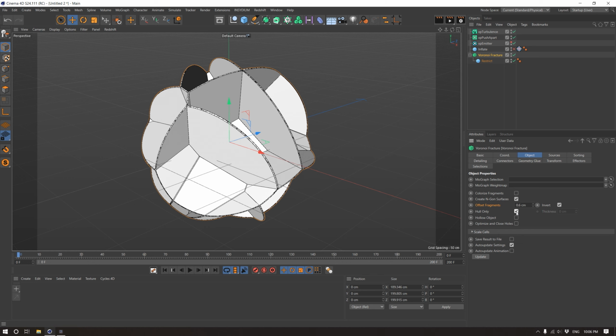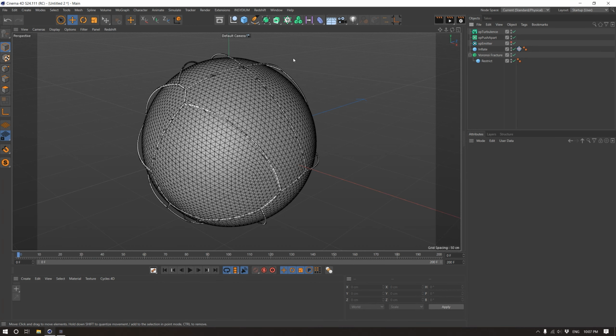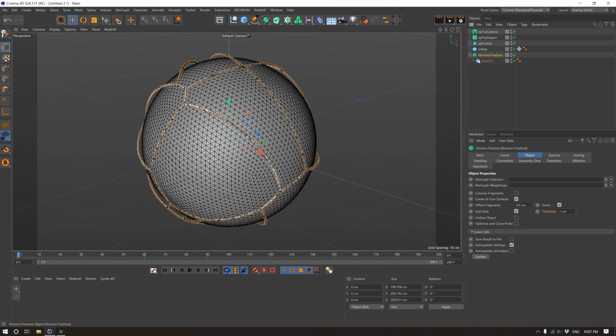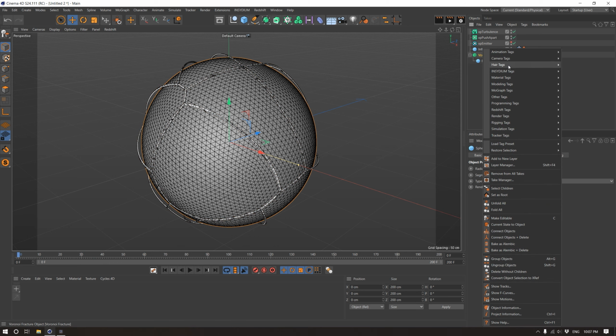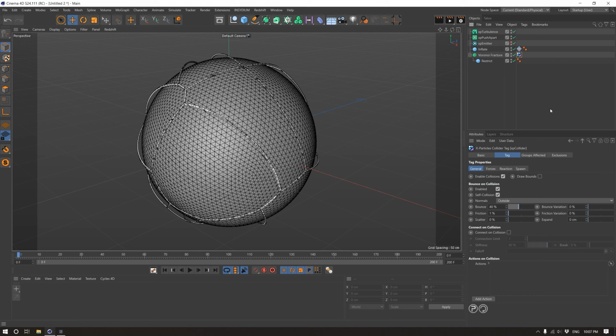If we play right now, nothing much is happening. That's because we don't have any collider tag over our Voronoi fracture. So let's right click, go to the Insydium tags and choose XP collider. I think in this case we should change normal from outside to any, just to avoid some intersections. And let's play again.